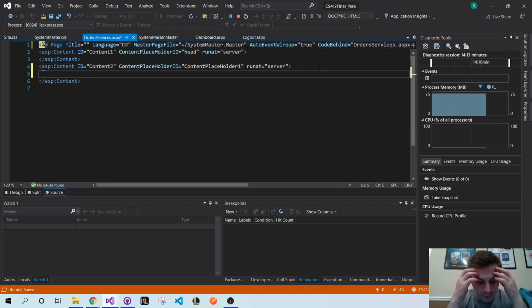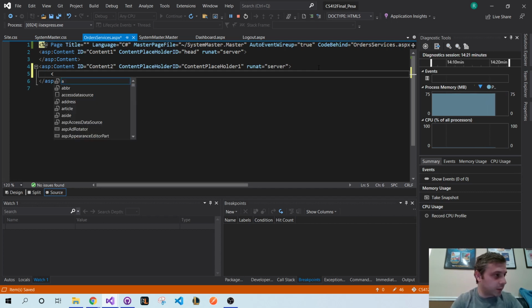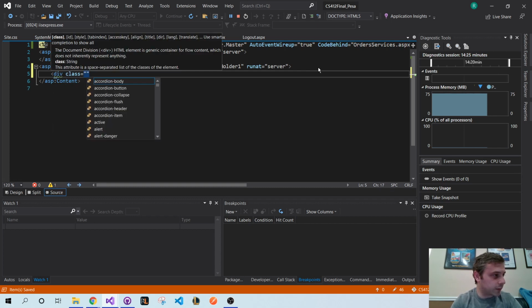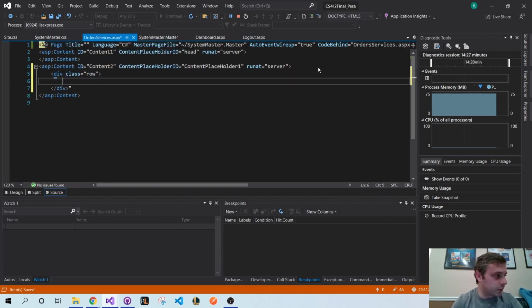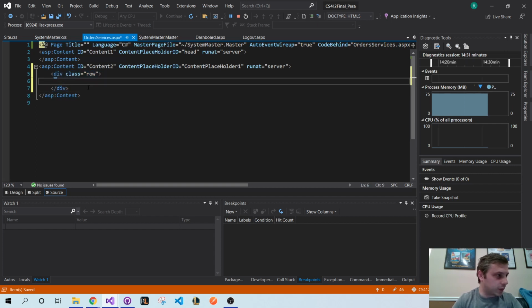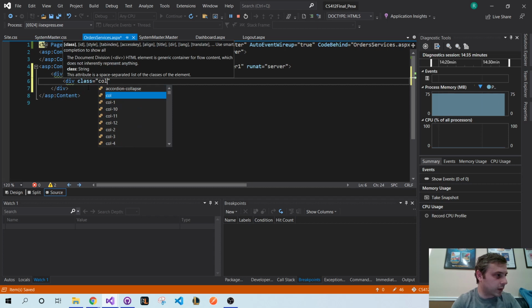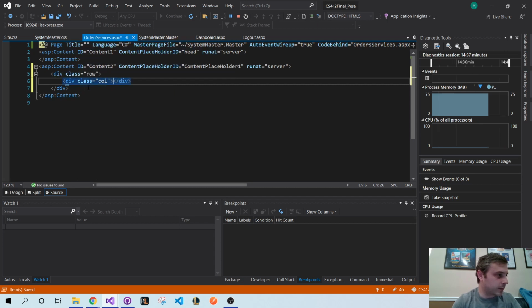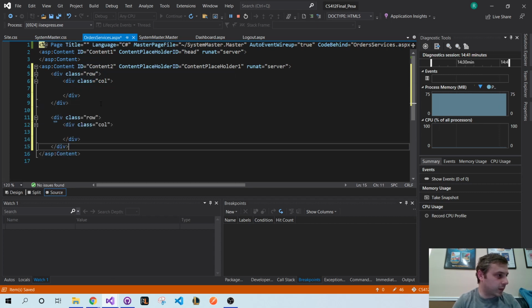So order services is going to have multiple rows. It's going to have a row for where you can create orders and services. So class, well, what am I doing? Div class row. Let's do, this will just have one column. Div class col. Let's do the same thing.